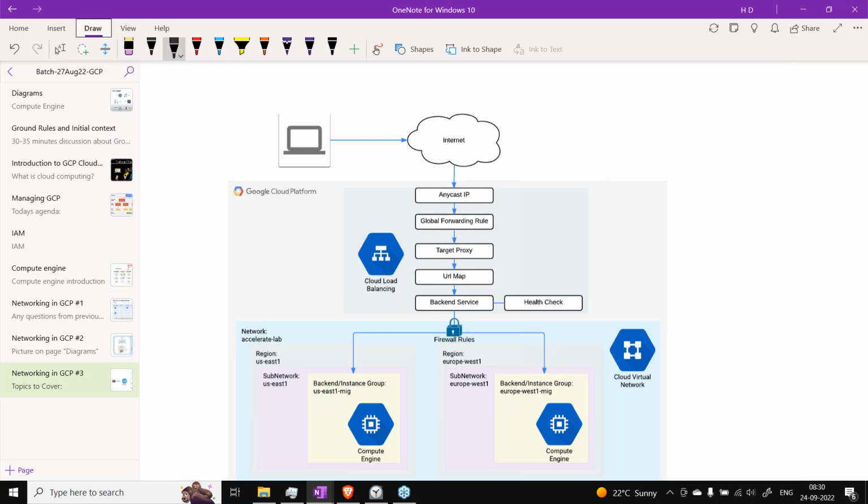So if you start from here, whenever there is a new request, one person is sitting on this laptop and he is sending some request, right? So via internet, it comes to the GCP. So that means this is external, right? This is external internet to GCP. Then this goes to the Anycast IP, the IP address.